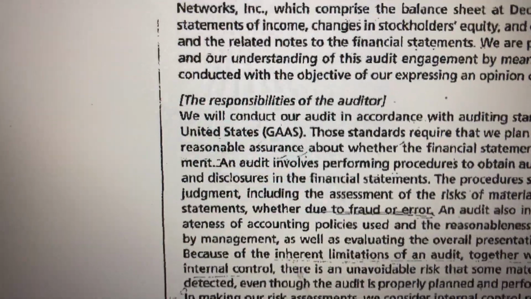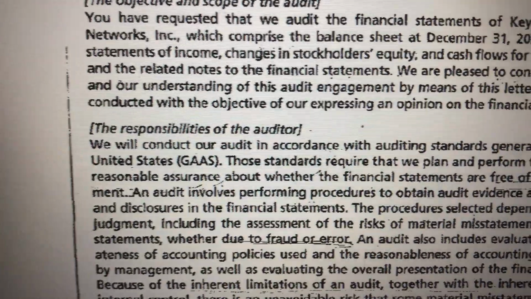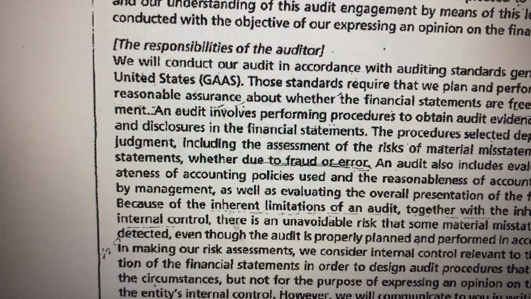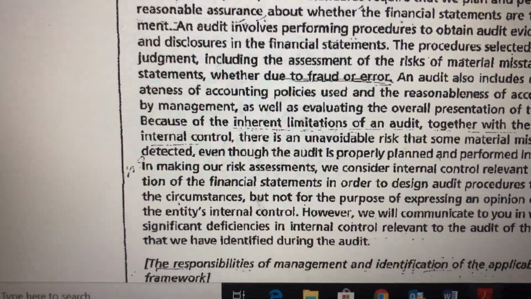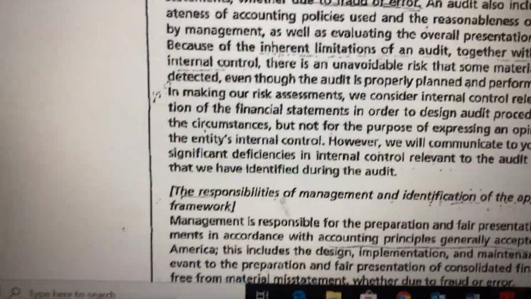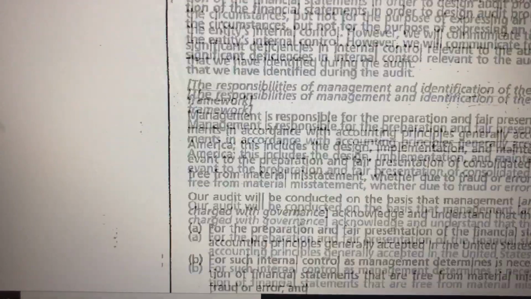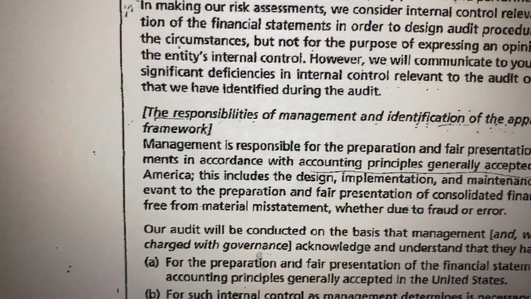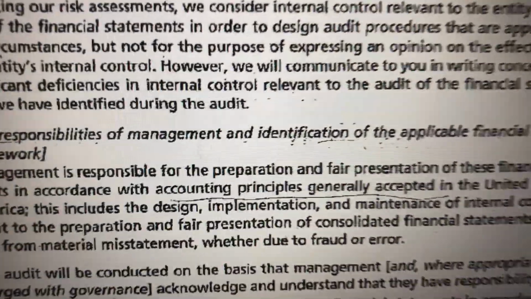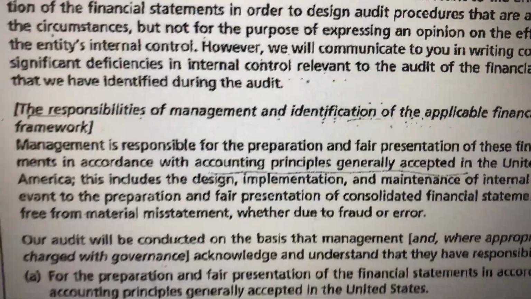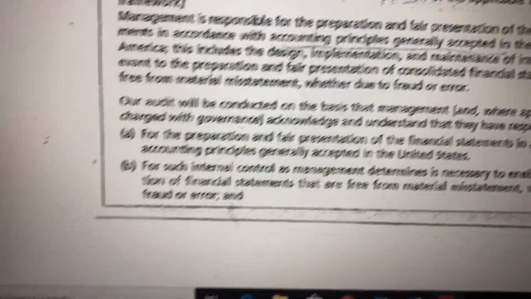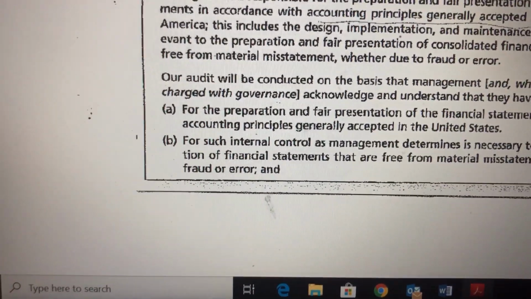And then the second one is the responsibilities of the auditor to follow generally accepted auditing standards, which I hope you do go back and review, but you need to read through this. Third is to identify the framework. Okay, this is what management is supposed to have done. They're responsible for preparing the financials. Okay, coming on down.